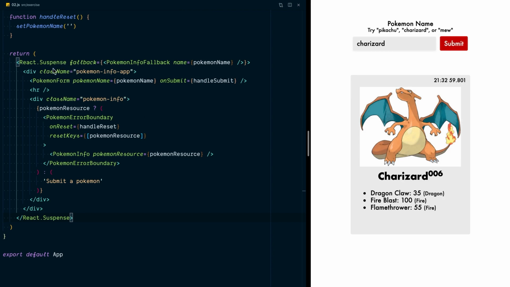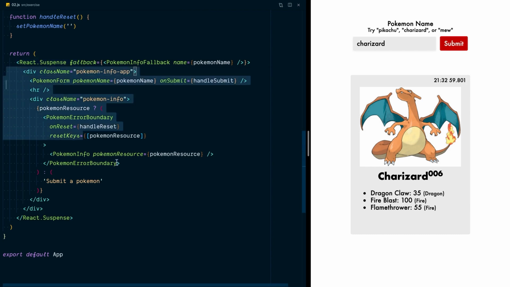What's going on here? Okay, so the suspense boundary can be a boundary for anything in the tree at any depth. And so anything in here that suspends is going to look for the nearest suspense boundary, and React will render the fallback instead of all of its children. So it'll just swap its children for whatever the fallback is. So that's what's going on here, is we're just basically changing out our entire app for the Pokemon info fallback. Now that's like fine, we can make that work.